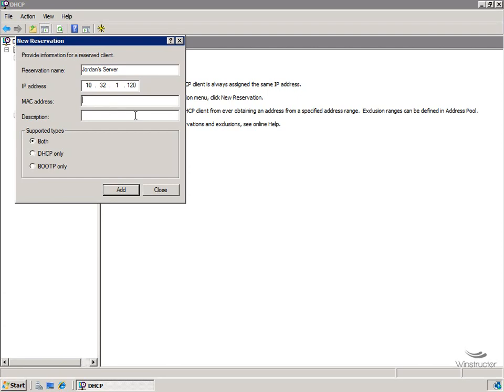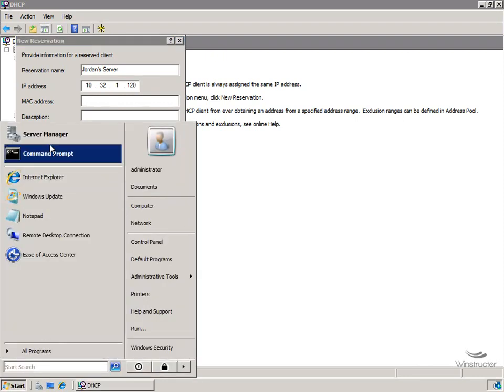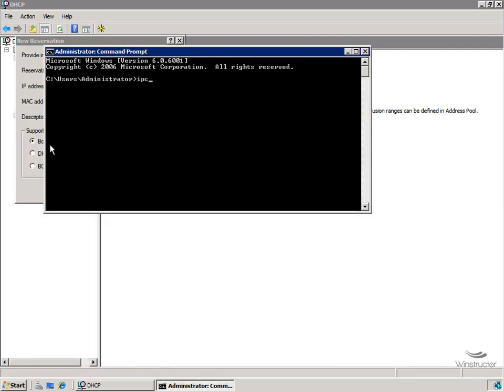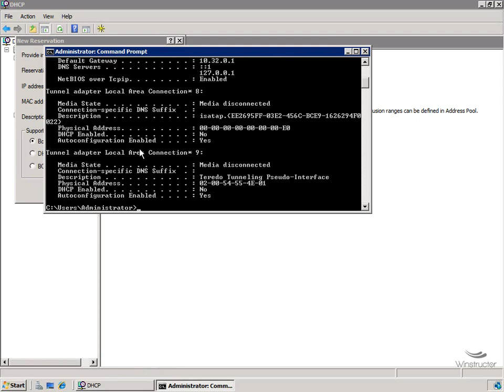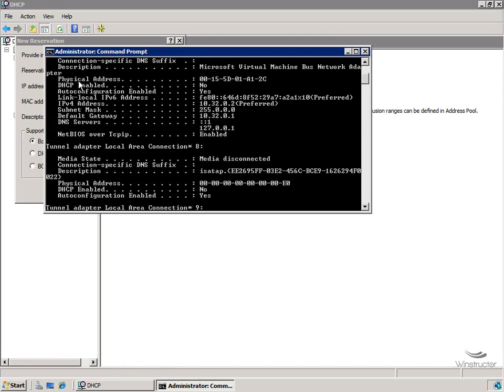To get the MAC address of the computer, we'll simply open up a command prompt and type in ipconfig /all. We'll hit enter. And if we scroll up a little bit, you can see this line, the physical address. That's this computer's MAC address. But what if it's not this machine that I need the MAC address for? What if it's a remote machine that I can't log on to directly?